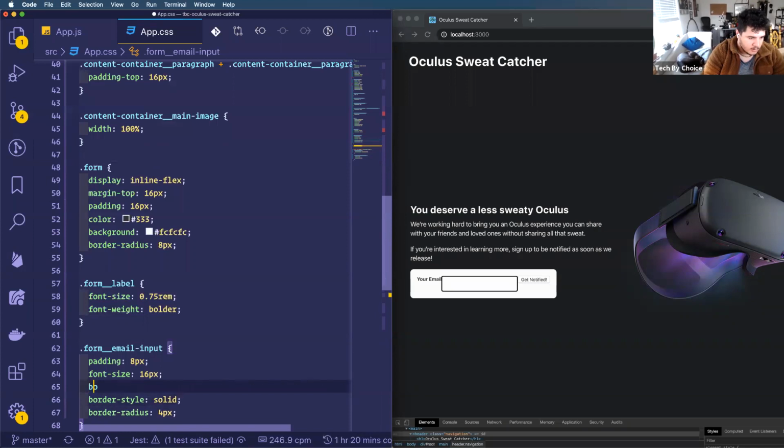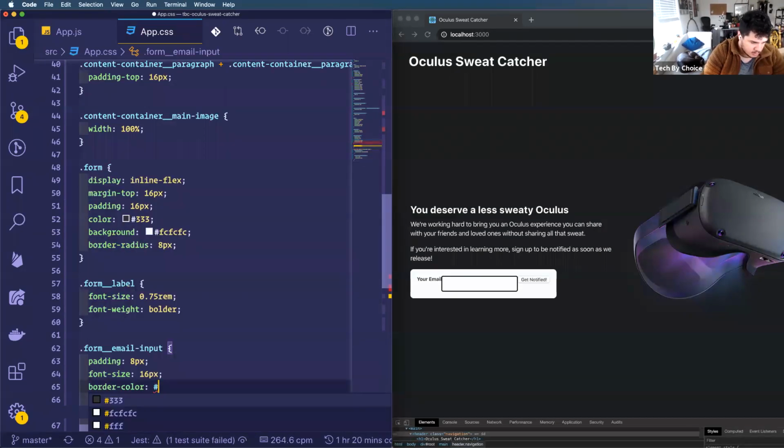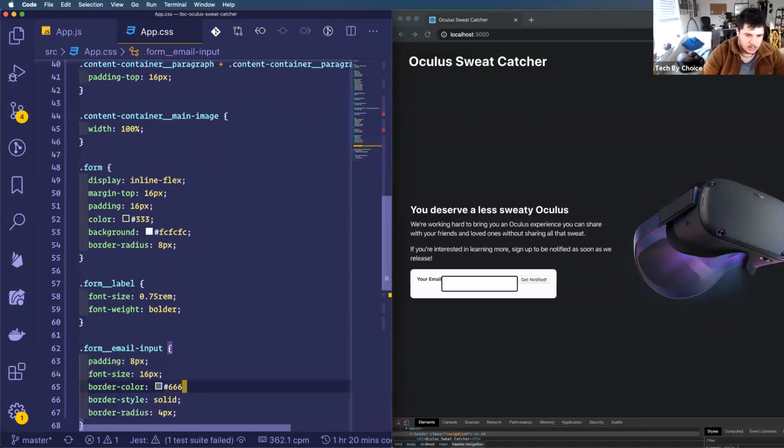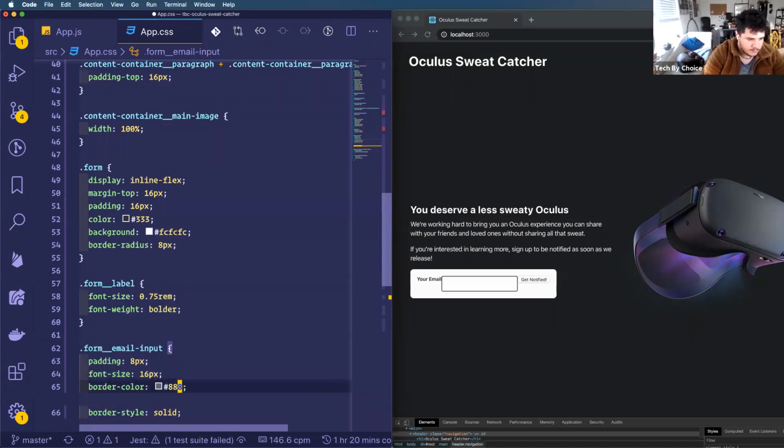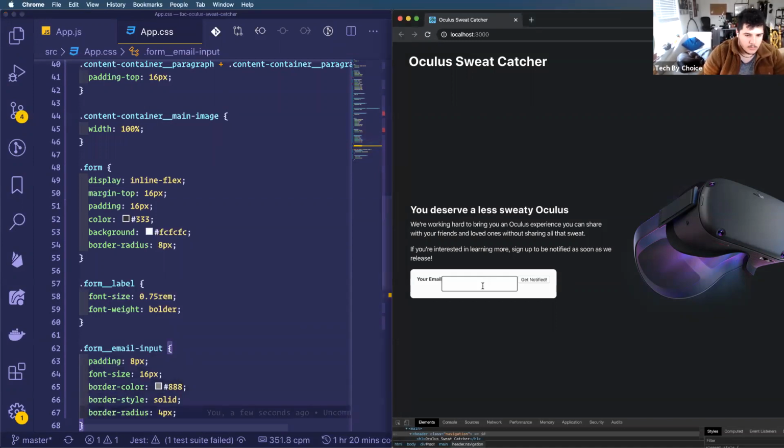Nice, but I also need you to have a border color that is way chiller than that. Let's maybe make you a nice 6. Lighter than that. Let's make it an 8. There we go. Nice.